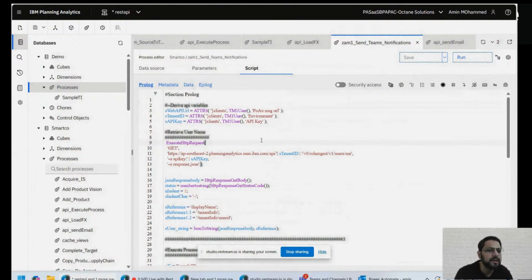Microsoft Power Automate, which is a cloud-based service from Microsoft that is used to automate workflows to streamline the tasks and processes that are available. So that is a cloud-based application that I'm currently using, which is basically integrating Planning Analytics with Power Automate to send the notifications.